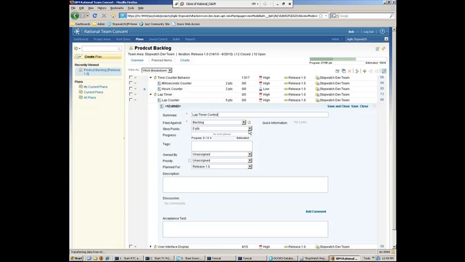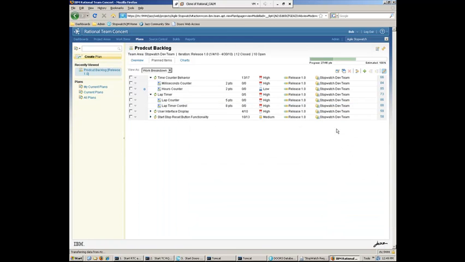And what we want to do is just add in a new story for the lap timer control, and we can go ahead and assign it a certain amount of story points, the amount of effort we think it'll take to do this. So in this case, we'll just say 8 points. We won't assign it to anyone yet, but we just want to say that it's very high priority based on the stakeholder meeting we had. We want to go ahead and get that feature into the application as soon as possible here. So once we've done that, we can go ahead and save and close the story here.